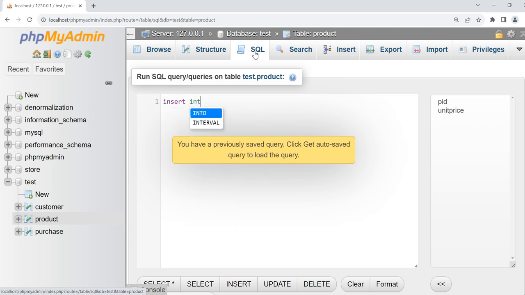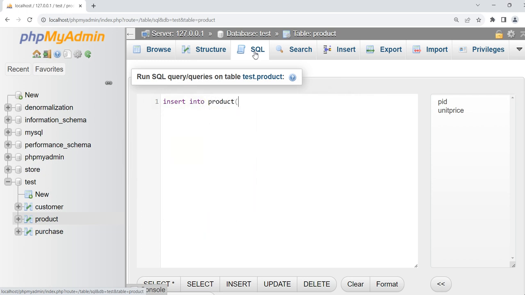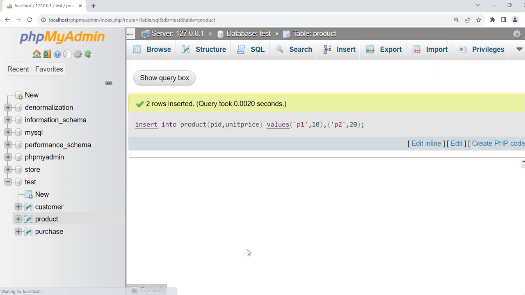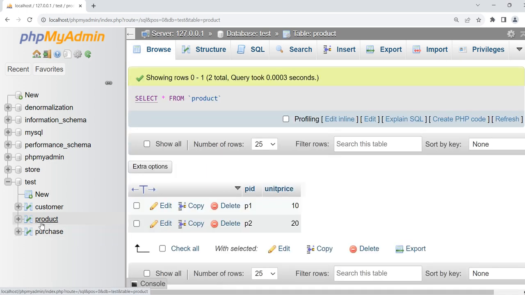Now insert records into the product table. Insert into product PID, unit price, values P1, unit price 10, then P2, unit price 20. Now let's insert these two records into the product table. Okay, inserted. Now we can see in the product table P1 and P2 with 10 and 20.